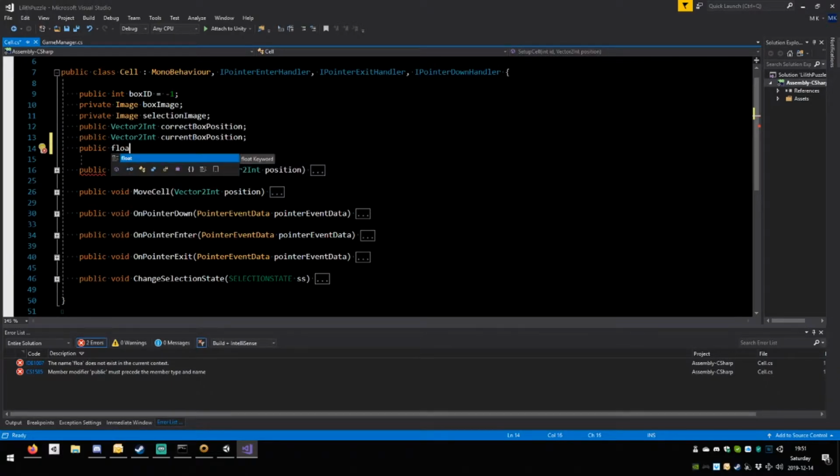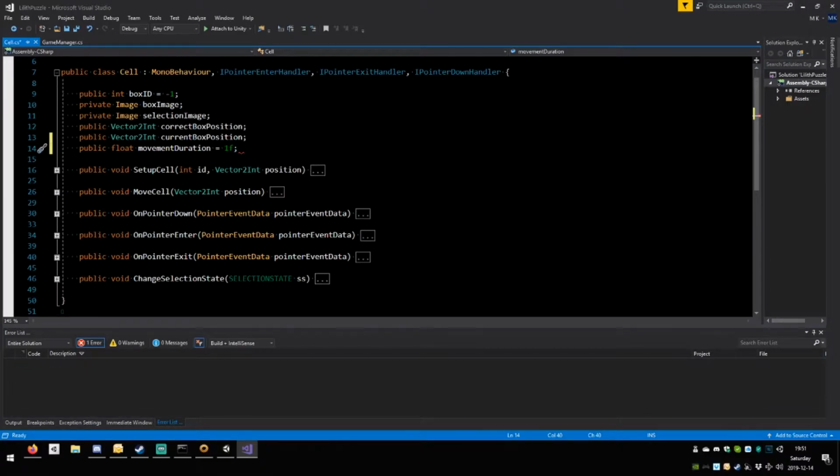Float. Do you know what a float is? It's a number that has a dot, which means it can be smaller than 1. It can be a number between 0 and 1. For example, 0.5 is half. You could also have 1/4, 0.25, and so on. Anyway, float, and call this one movement duration, equals, let's say 1f. It will take 1 second. 1f, semicolon. So we've got a movement duration.